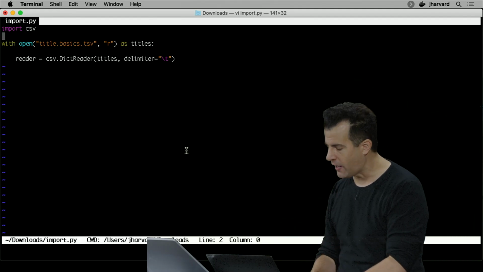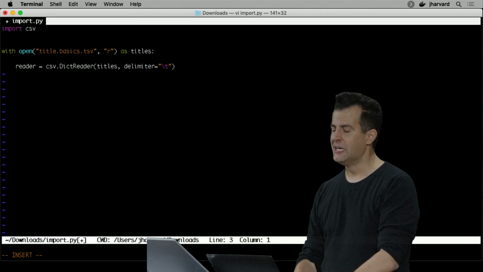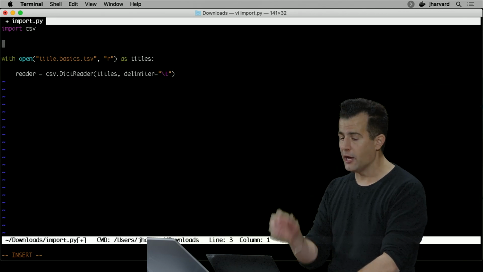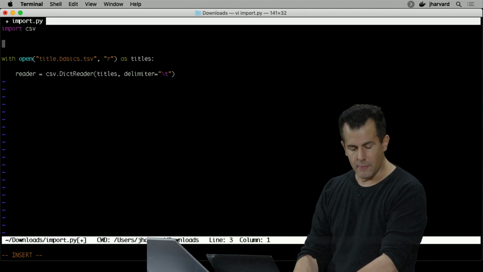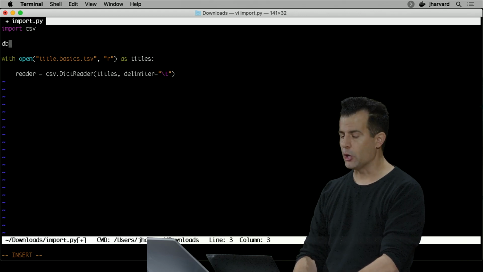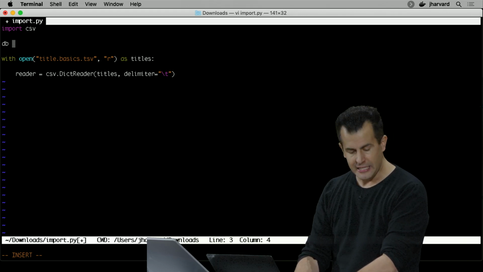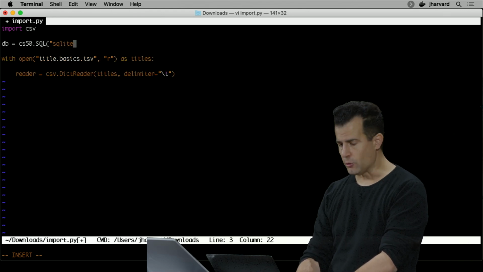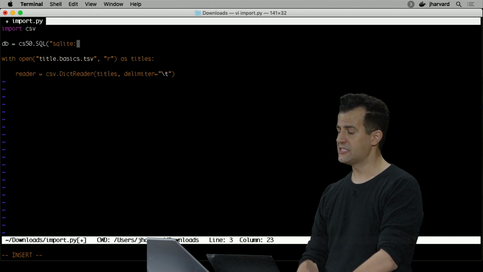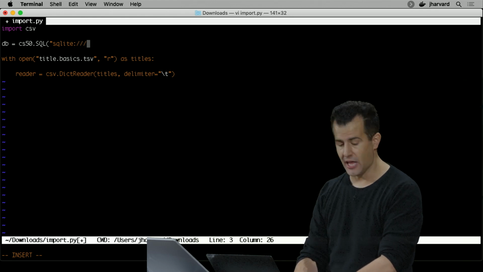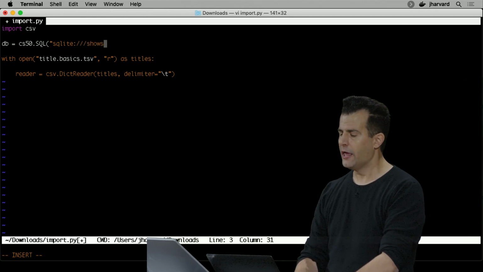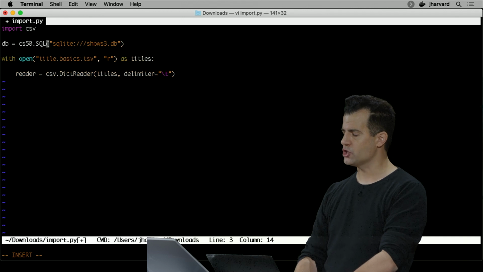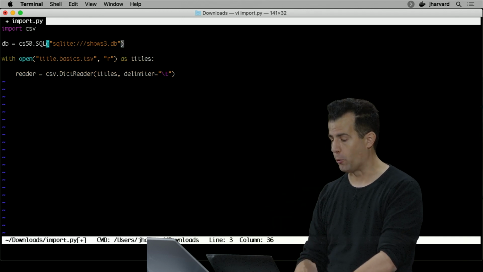but this time not just save it into a CSV file, let's put it into a proper SQL database on my own Mac or your PC. So let me go ahead and do this. First, let me go ahead and say, just like on the slide, db equals cs50.SQL, and then quote unquote sqlite:///. So the third slash is not a typo. It should indeed be there. And I'm going to say shows3.db, just because this is version 3 now of my import script.